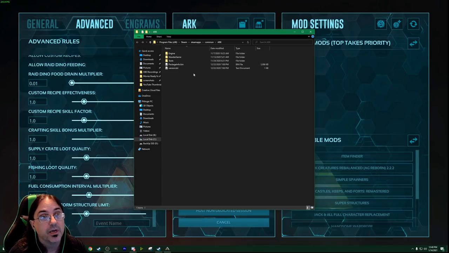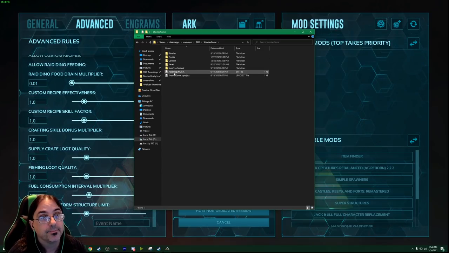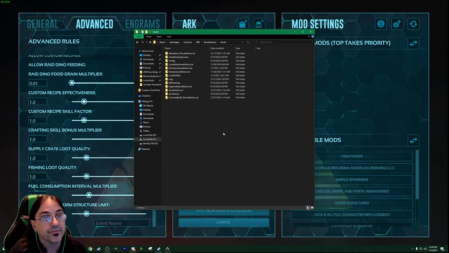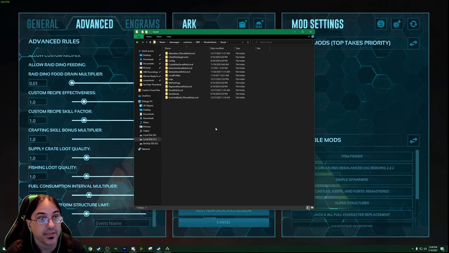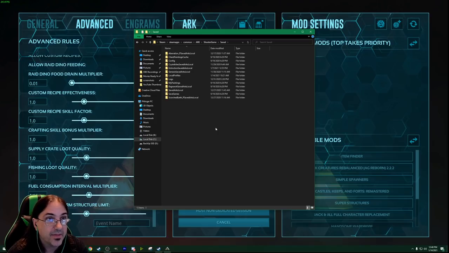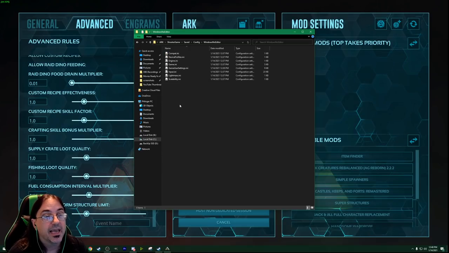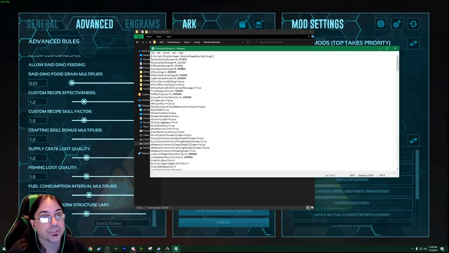In this window, you go to shooter game, saved, and this is the nuts and bolts of Soloing the Ark. This right here is Soloing the Ark. And then this is how you can change all this. Actually, yeah, we go to config, Windows No Editor, and inside of here, we go to gameusersettings.ini.